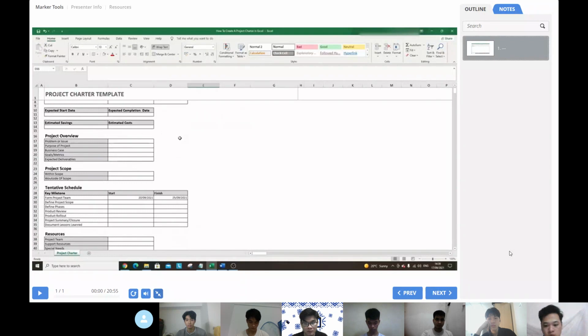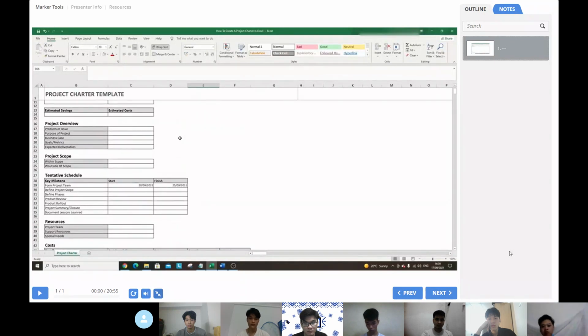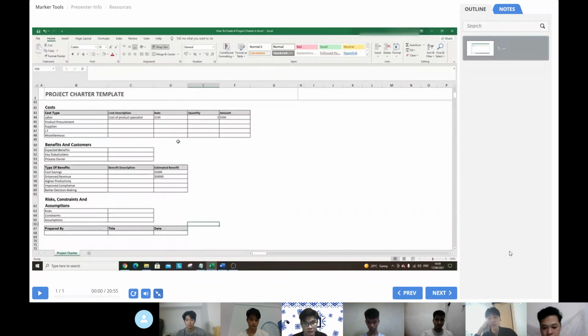That's a template in a nutshell. This is what you would expect from the PMI organization. This is what they would typically expect in a project charter. So go ahead, copy this template and create your own project charter.